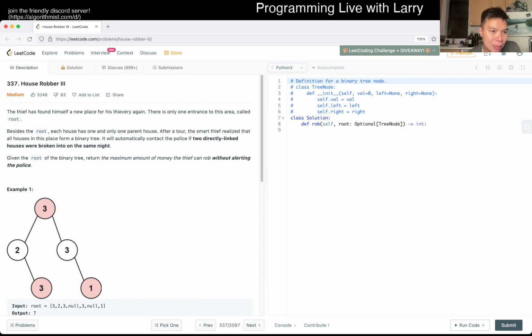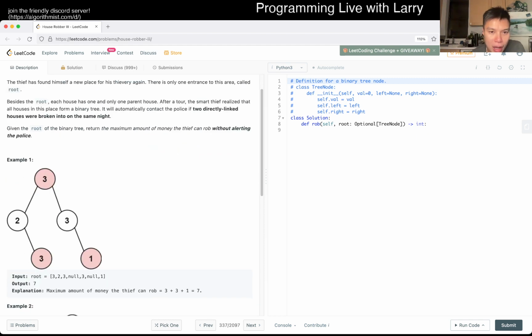Today's problem is House Robber 3. We did the other, was it House Robber 2 maybe? We did another one a couple of days ago, so let's see. The input gives the only one way called root, okay. So I think the way that I would think about this, in general, is just recursively, but try to watch the video from a couple of days ago.